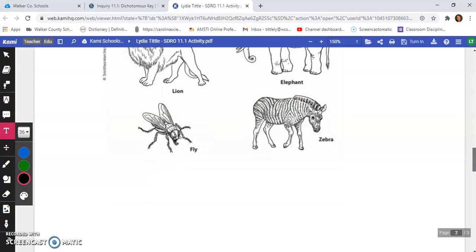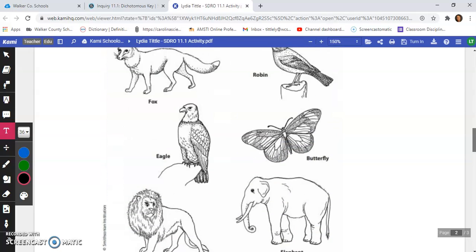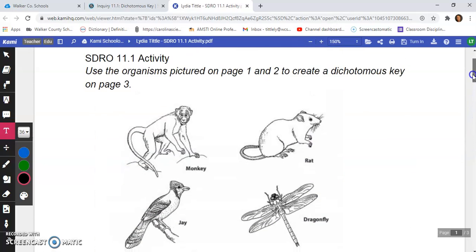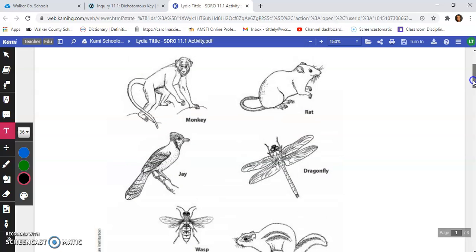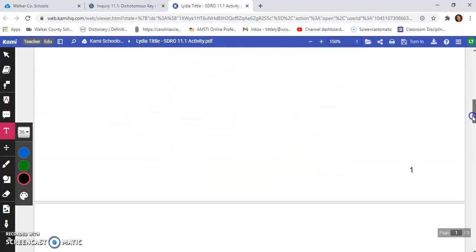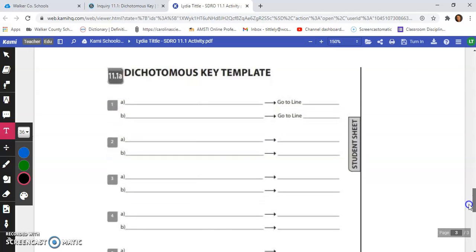Okay, so I'm just looking again, just scrolling back and looking at my pictures of my organisms here. And one thing that stands out to me is that if I wanted to divide all of these organisms just into 2 big groups, one thing that really stands out to me is the fact of if they have fur or no fur, or maybe hair. So we'll say hair or fur or no fur. So I'm going to use that as my first item on my dichotomous key.